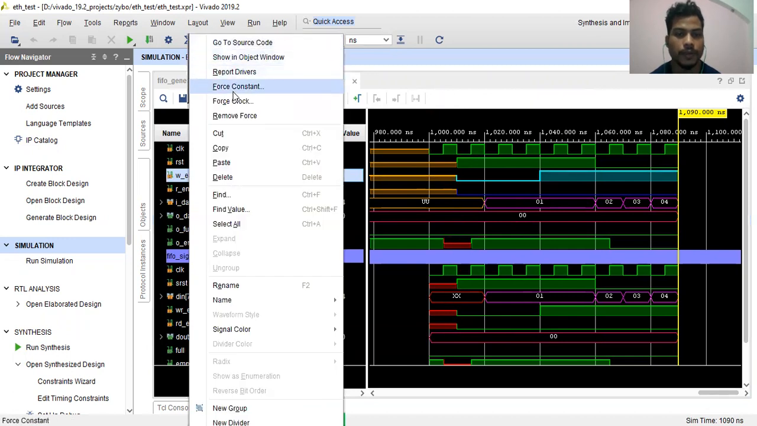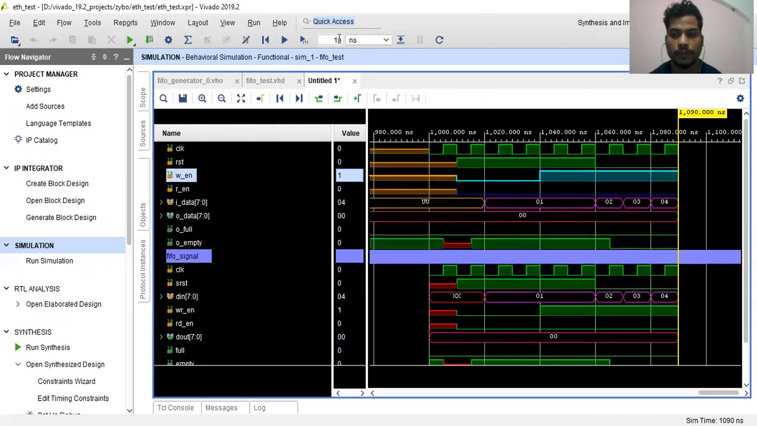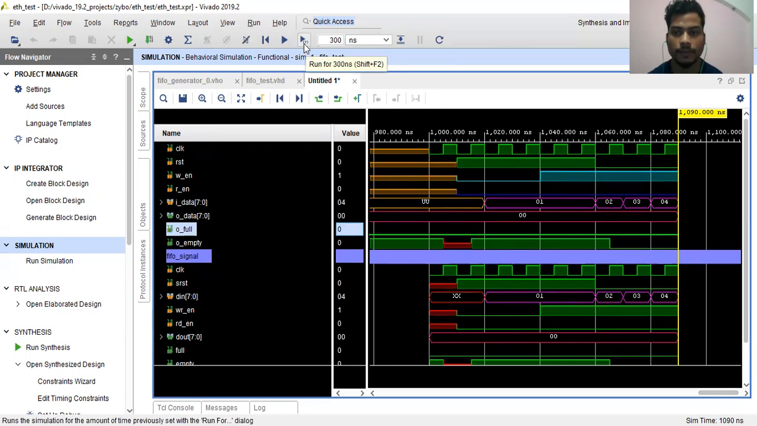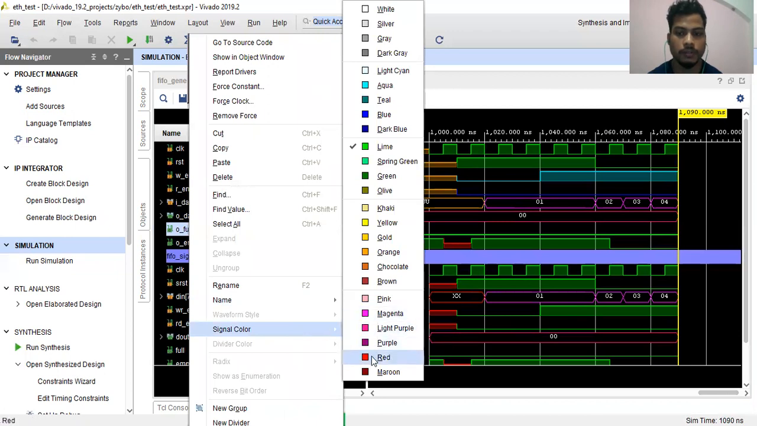Let me show you. Okay, and I'm going to write. We have already written to 4 places, so there are still 28 places remaining. That means we need to run some clock cycles. We are going to run it for 300 clock cycles, then we will see the full flag go high. Let me highlight the signals.